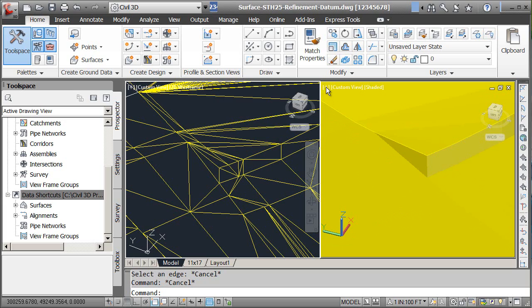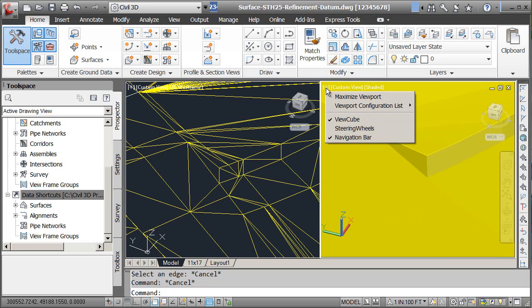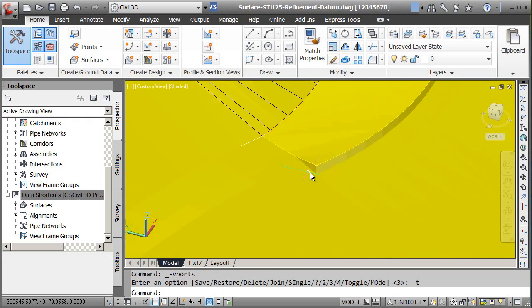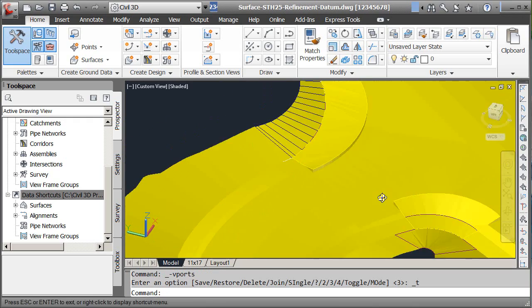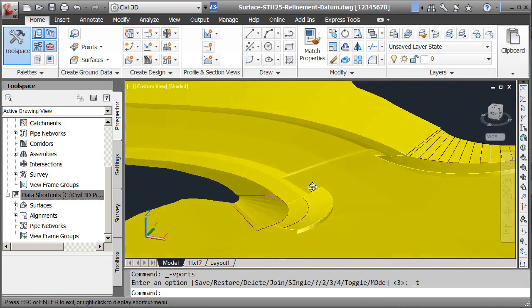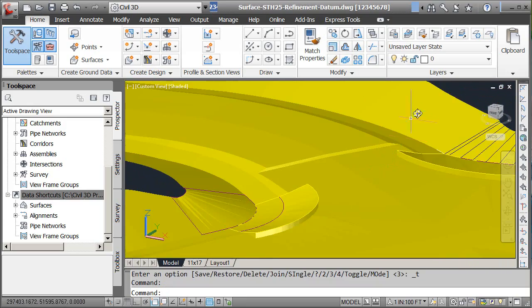Now that I'm finished, I am going to put the screen back. I'll use the in-canvas menu here on the view on the right. Let me open this on the left to the leftmost menu, and I'll choose Maximize Viewport to maximize that viewport on screen. We can then orbit this around and review the modifications that were made to the surface.